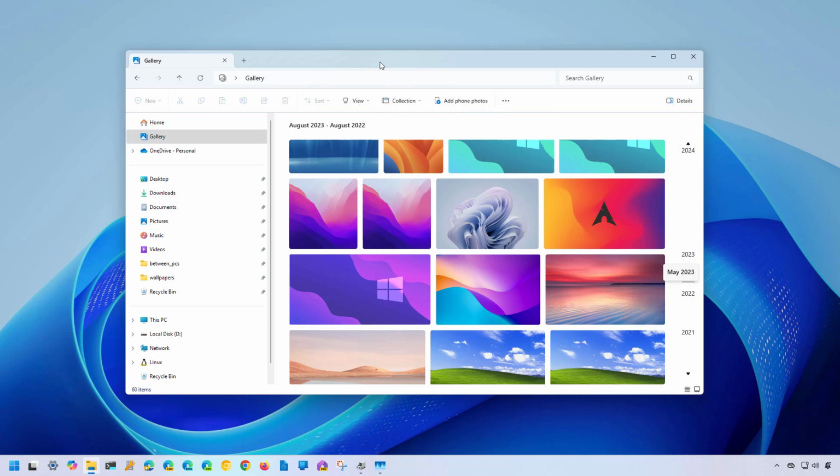As such, it is critical to understand that making changes to the registry can result in issues if not done correctly. It is assumed that you have created a backup before proceeding. You have been warned. Okay, let's remove the gallery page from File Explorer.